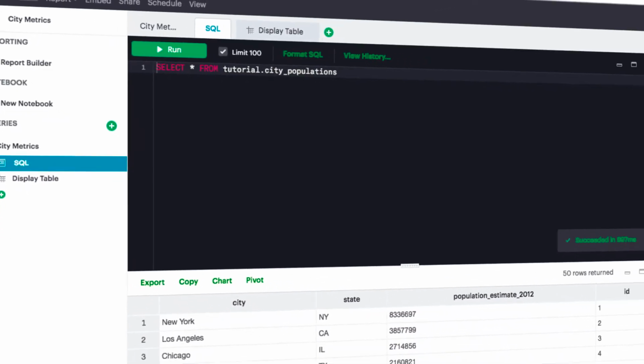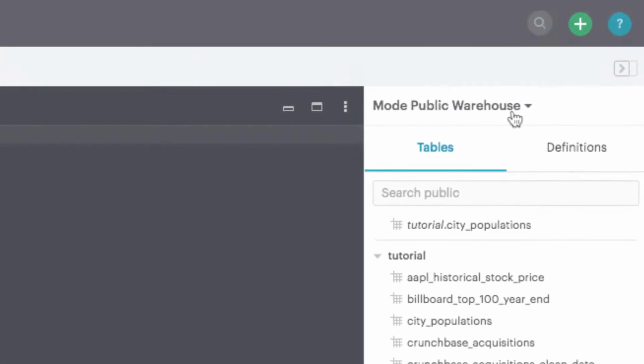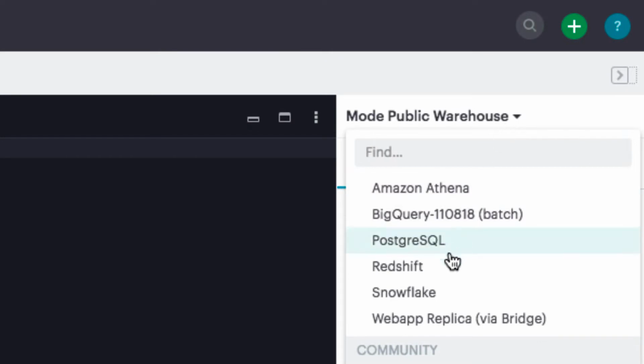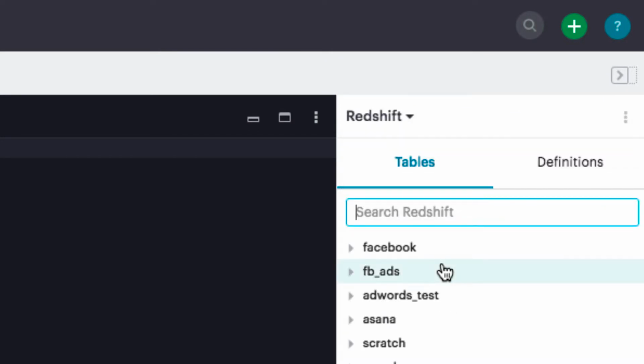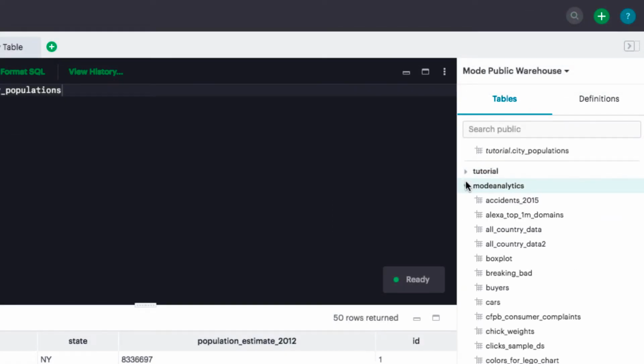Mode's query editor contains a number of components, similar to many desktop SQL clients. The database dropdown lets you choose from all of your available selected databases. You can also query Mode's public data if you don't have any data connected. The schema browser lets you search through your schemas, tables, and columns available in your selected database.